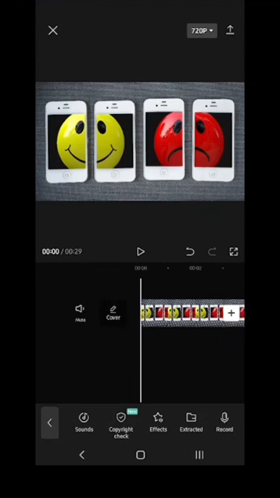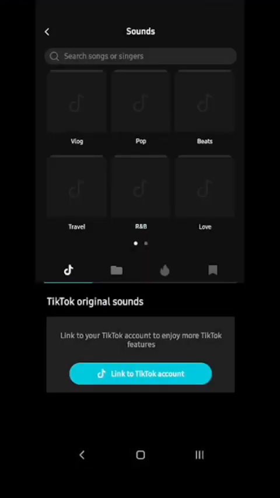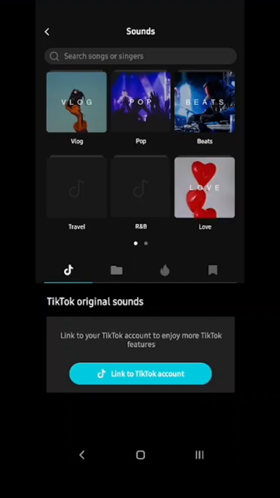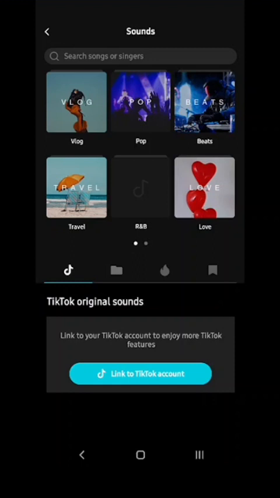Now sounds, what do we want to do with sounds? You can add a background song. We have different genres for vlogs, pop beat, depends on the content. Some contents may need fast background, some content slow. I have a couple of favorites here. If you have a TikTok account, you can link it.